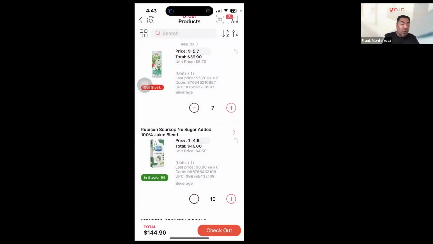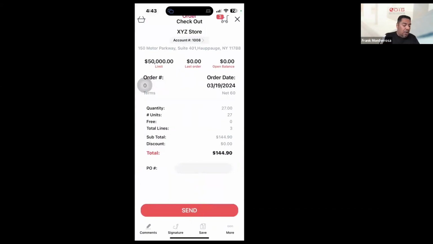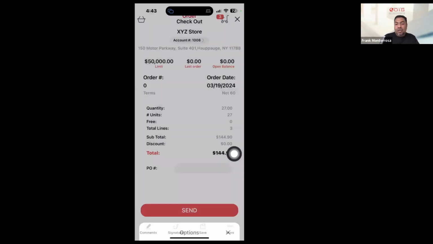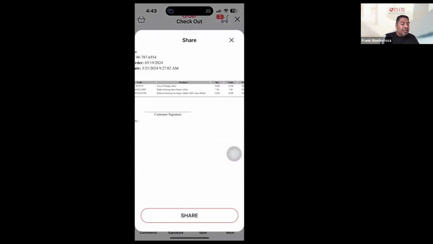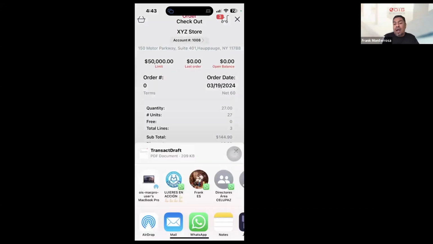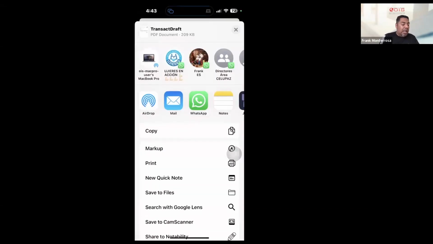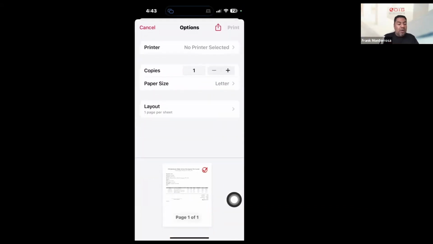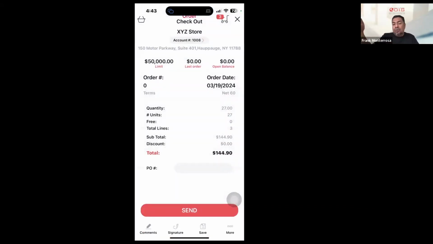Once you have the order ready, you can save the transaction. I can share this document through WhatsApp, Skype, Instagram, Telegram, or other social media. You can also print it out. If you have a regular printer with you, you can print it and send it to your warehouse personnel so that when they do the delivery, they know what they are going to be getting.